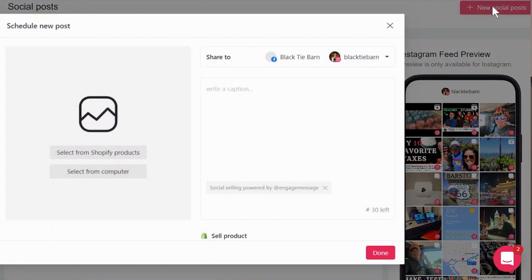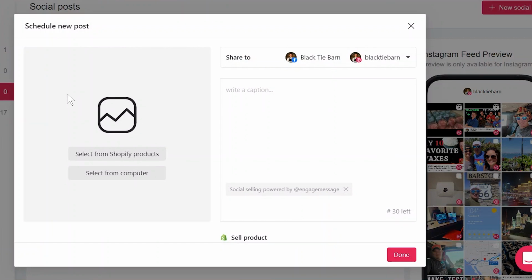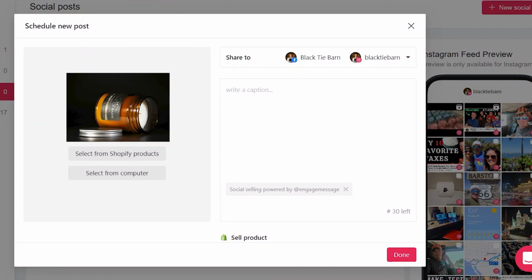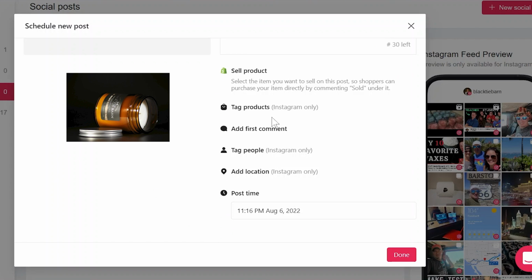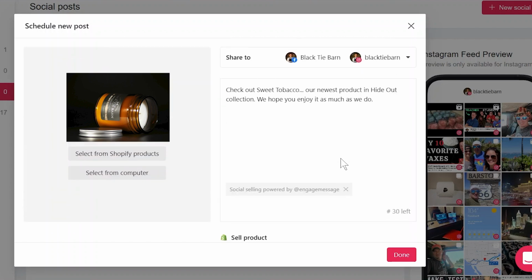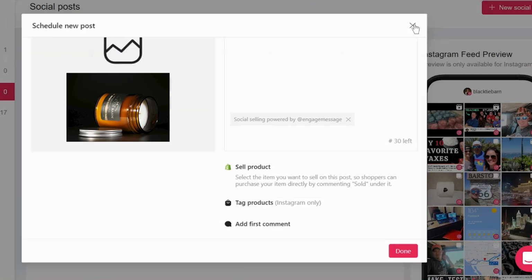But once again, we can do new social media post. We can drop in a few products, select them from the computer. We can say we want to share to both or just one, either Instagram or Facebook. Check out Sweet Tobacco, our newest product in our Hideout collection. We hope you enjoy it as much as we do. And then drop the image here and scroll down, and you can say we want to tag these products. We want to add the first comment to this product. Anything else that you want to do, and then you just hit done.